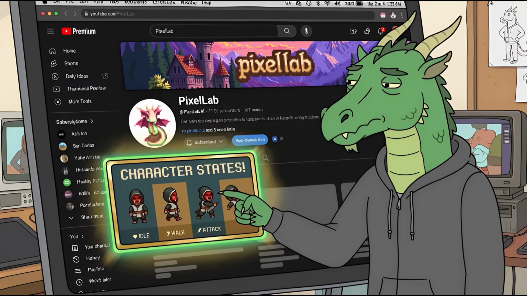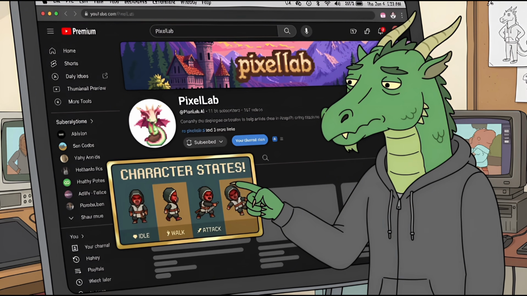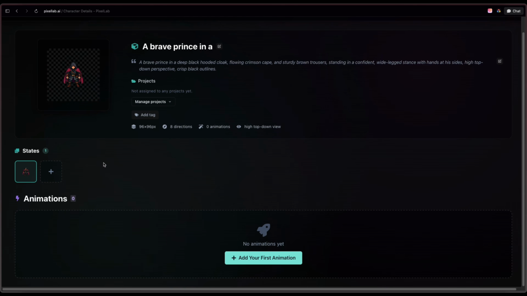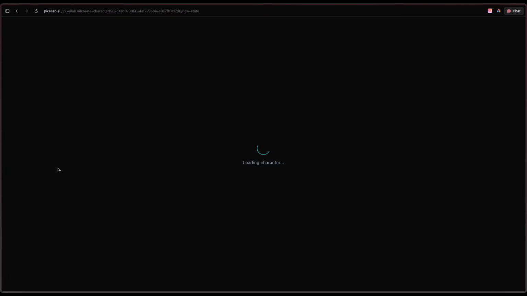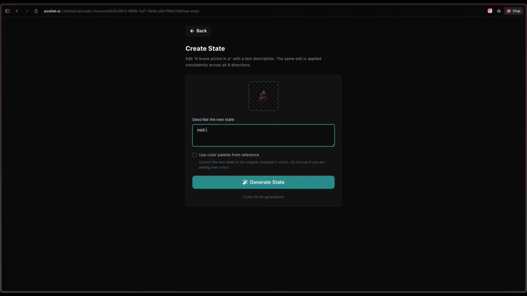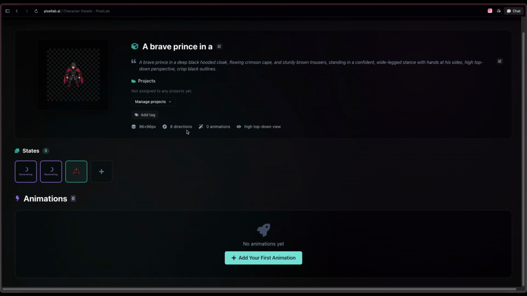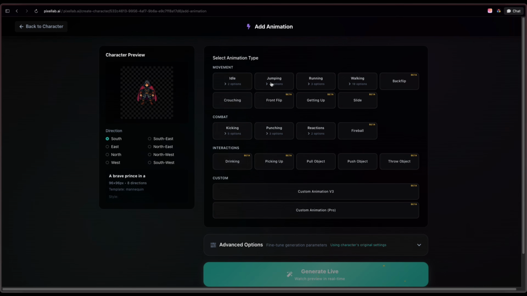You can check out our video on character states if you want to learn more on that. But yeah, I'll hit create state and prompt for a mid-walk state and one more for mid-run. And while that's generating, I'll start animating our idle state. So I'll hit add your animation.